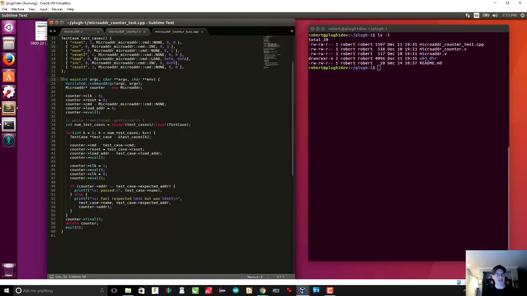So here is the standard C++ main function. The first thing that you do is you give Verilator the command line arguments so that it can intercept all the command lines and do whatever it needs to. So that's Verilator's initialization. The next thing that you do is you create a new microaddress module, and you do that by simply, as in C++, creating an instance of the microaddress class, and we called it counter, and of course you get back a pointer.